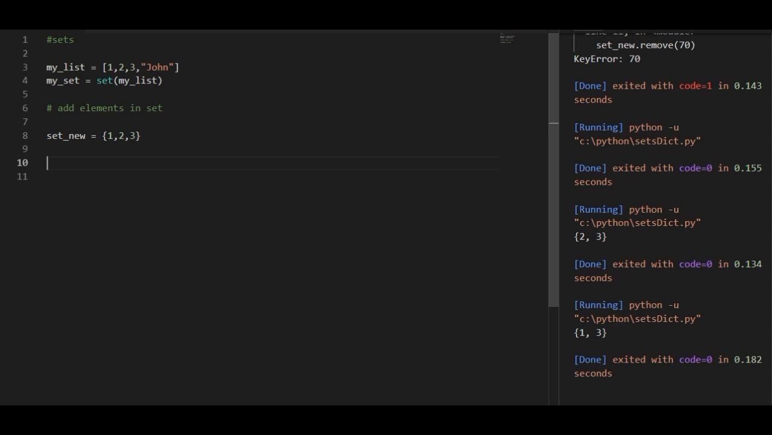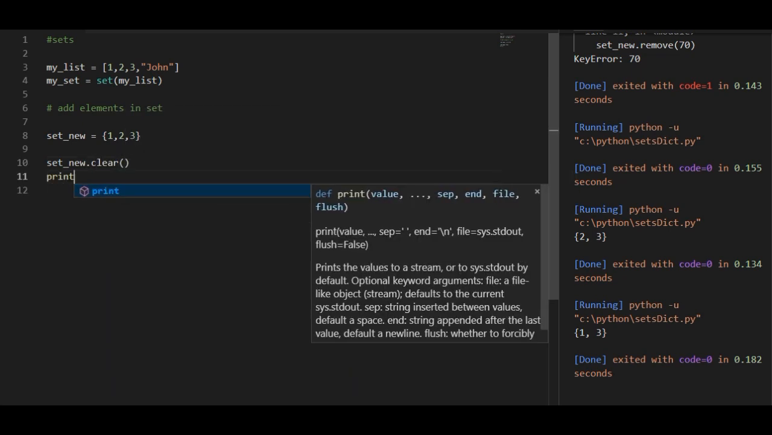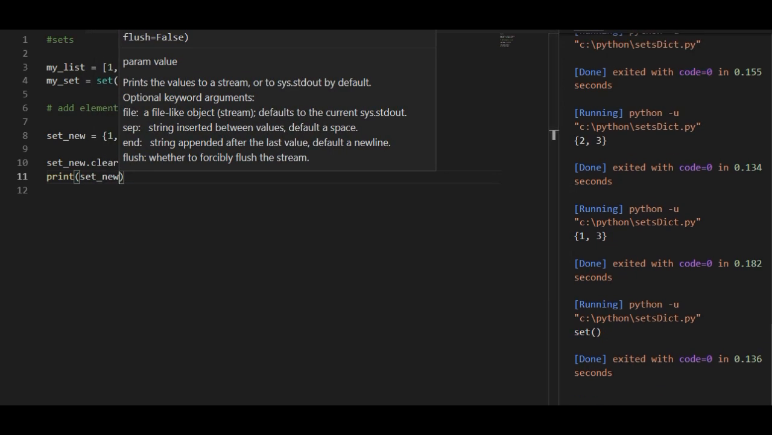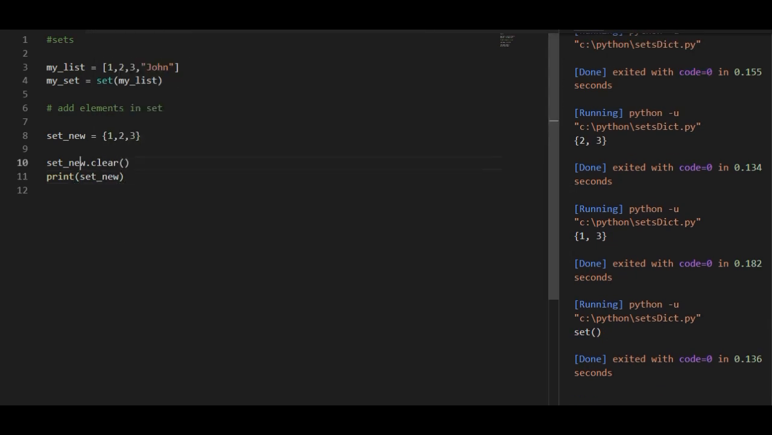Now what clear does is that it removes all the values from the set. So let's try to clear this, and now let's try to print set new, and you can see that it has removed all the values from the set. Now there's another function which is pop.